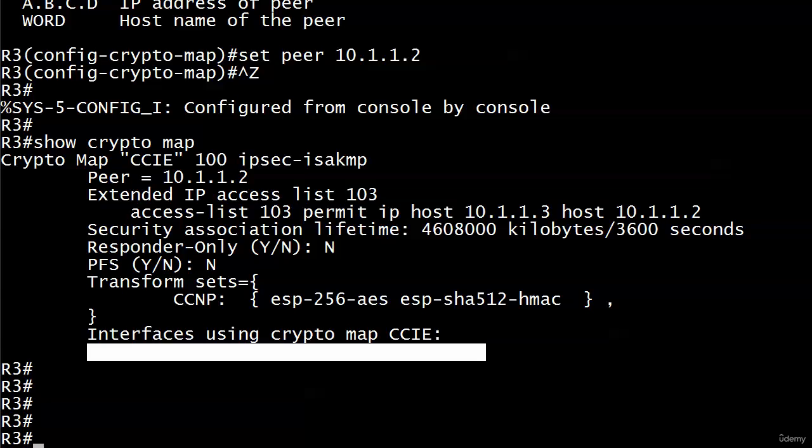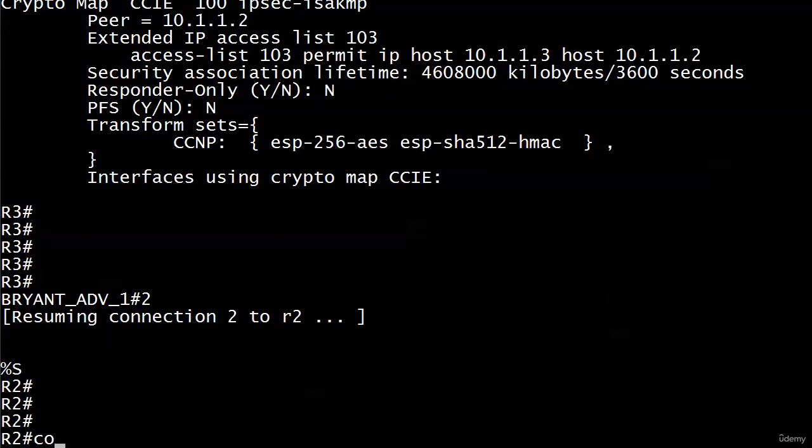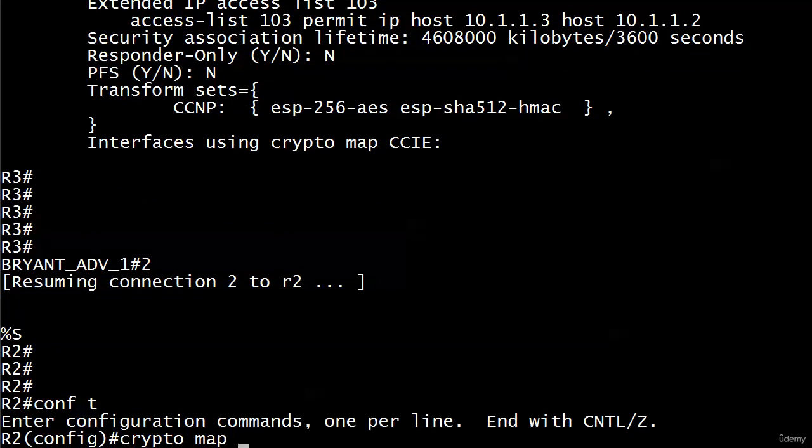It's like when you learned ACLs for the first time. You're so excited you got it written. It's like, yes, but now you've got to apply it. You've got to remember to apply it. Well, we still have to apply our crypto maps. We're going to do that after we go over to router 2. We could have done it there, but we'll do it here anyway.